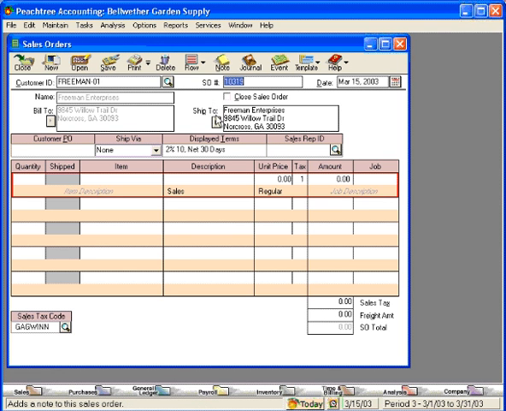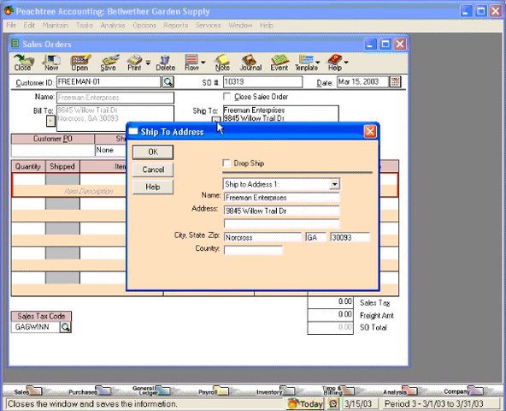Now, let's talk about a couple things on this screen. If we needed this to ship somewhere else besides Freeman Enterprises' main address, we would want to update that here. If this were a drop shipment, in other words, if our vendor was shipping directly to our customer, then we would mark this box. This way Peachtree knows that these products are not flowing through our inventory. But let's go ahead and ship directly to their main address.